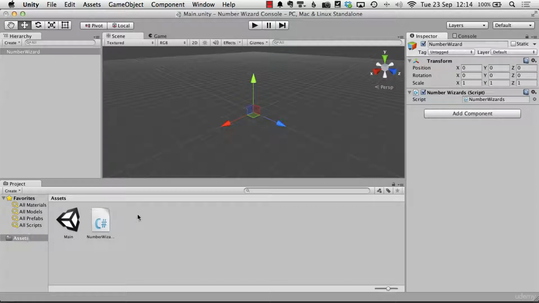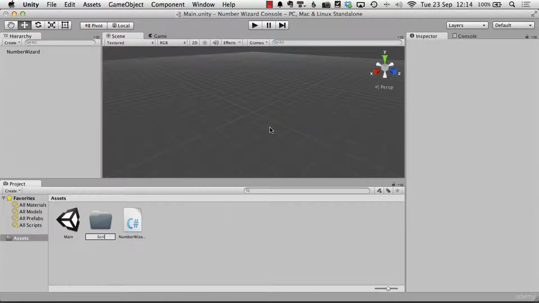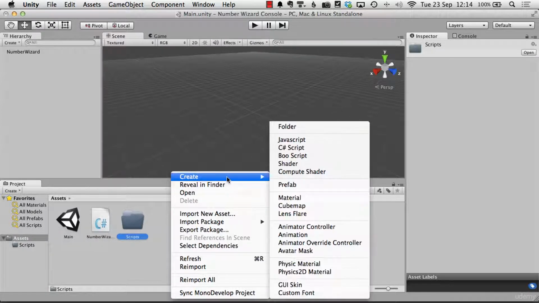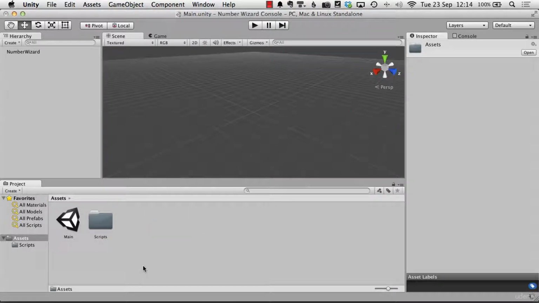It's sitting in the base of assets. Let's be tidy from the start and put it in a folder called scripts because that's how we're going to go on. So I've made a folder by right-clicking down in assets, going to create and then folder, called it scripts, and then dragged Number Wizard into it.